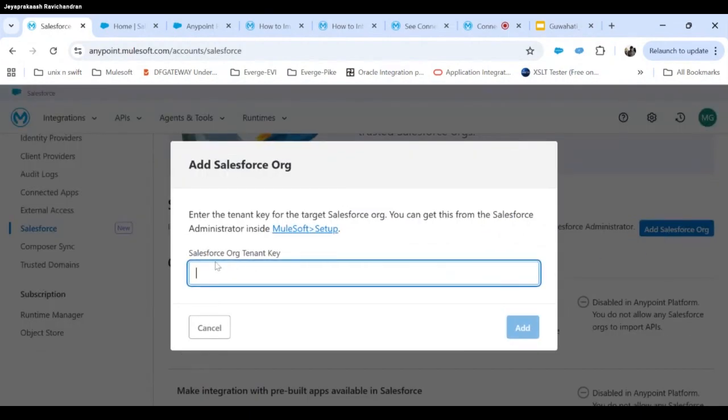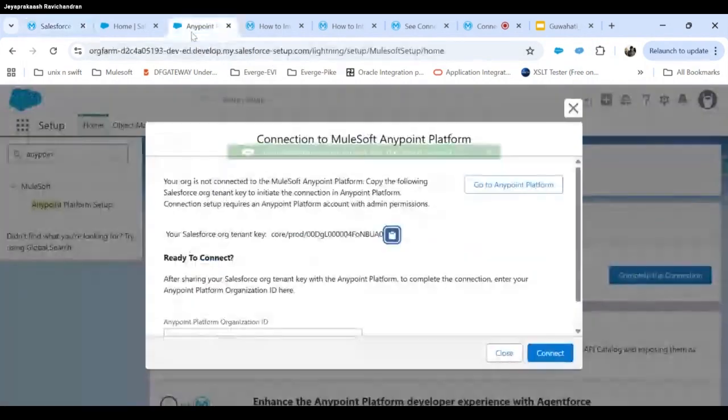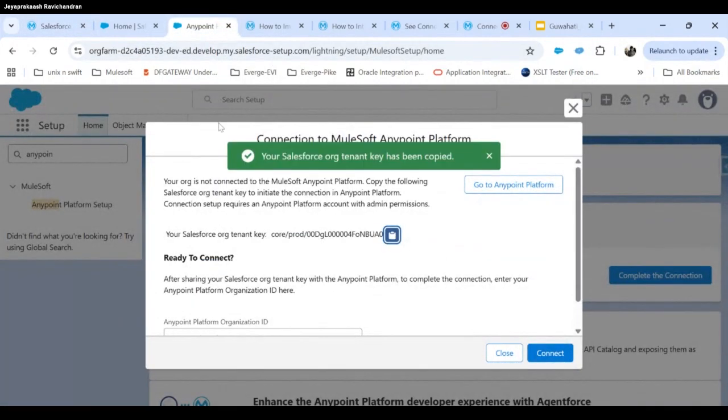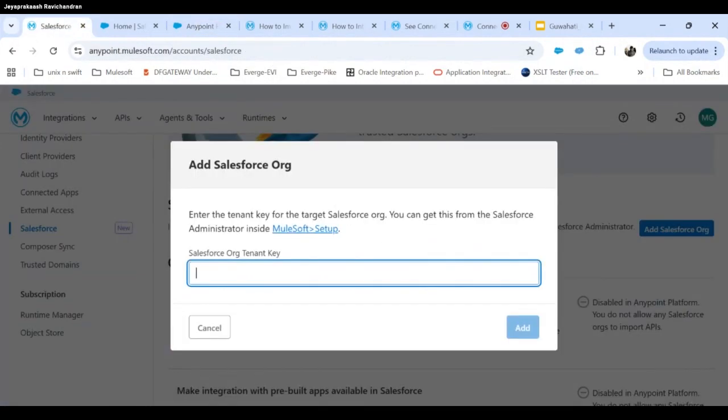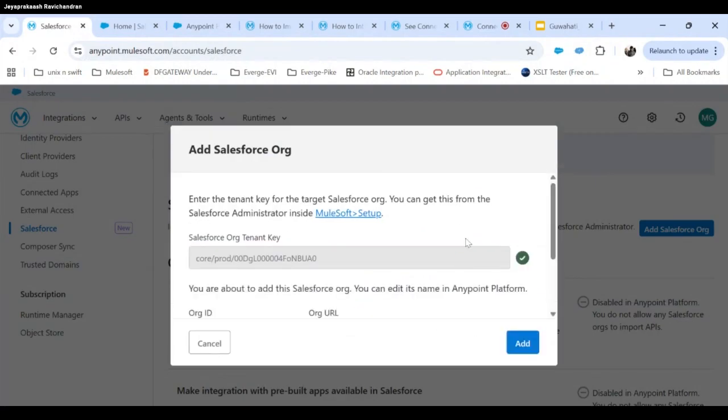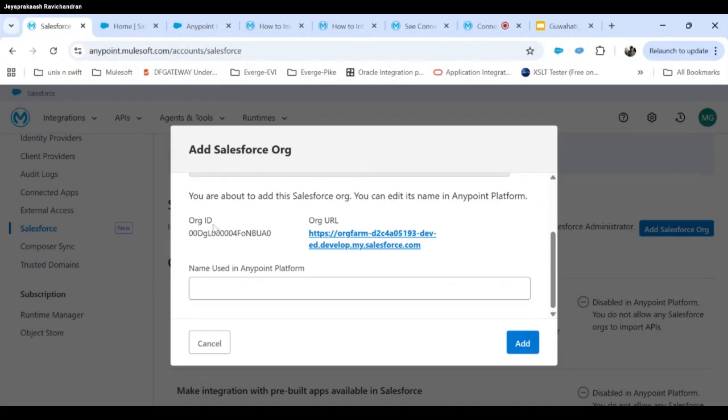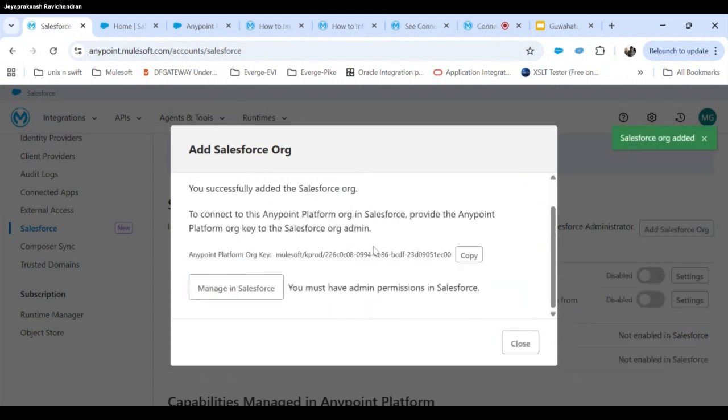I'm clicking on this. It is asking for the Salesforce org tenant key. This is nothing but what we copied from here. I'm pasting that and adding it. It gives me the org endpoint and asks for the name used in Anypoint platform. I'm just giving MuleSoft Meetup as a name, and I'm adding it.